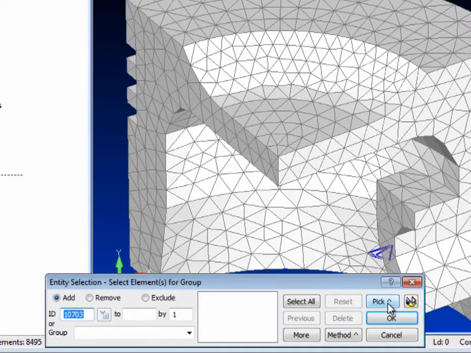In the Element Entity Selection dialog, click on the Pick button and select By Faces, and a second Entity Selection dialog appears. Here you need to select the general group of elements that includes the subset of elements you eventually want to end up with. In this case we can select all and click OK.